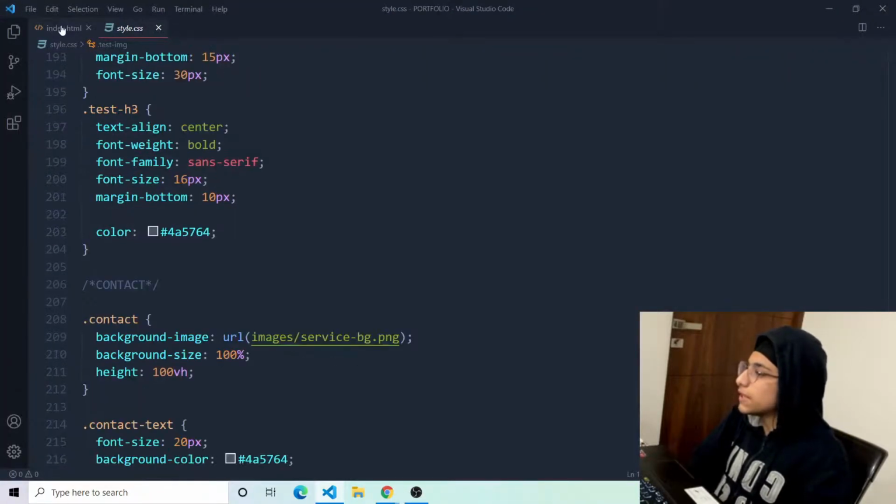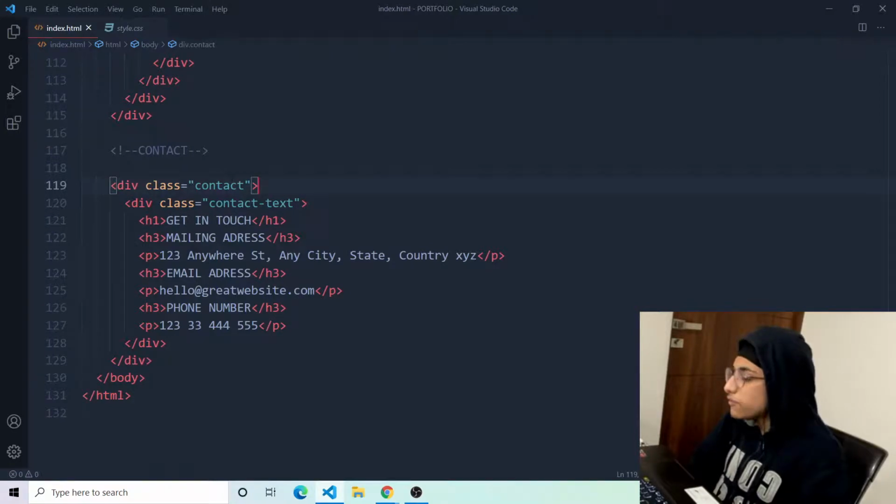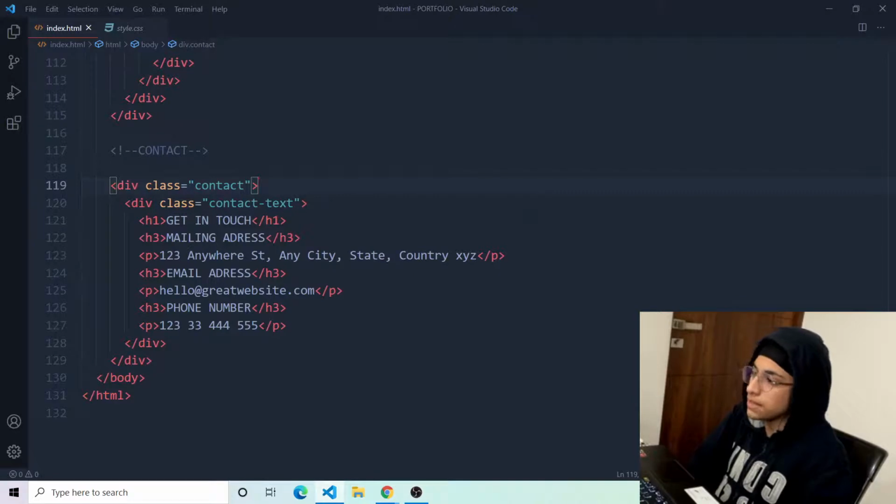Now comes the dot contact, that's the get in touch page. It's a very small page, there's nothing much, but we have to do it. We have to start with a div of class contact, under which we'll write a div of class contact text. And now we have to make h1, h3, p, h3, p, h3, p, under which we will write get in touch, mailing address, and about the email address we will write hello at the greatwebsite.com, and now we have to write the phone number.